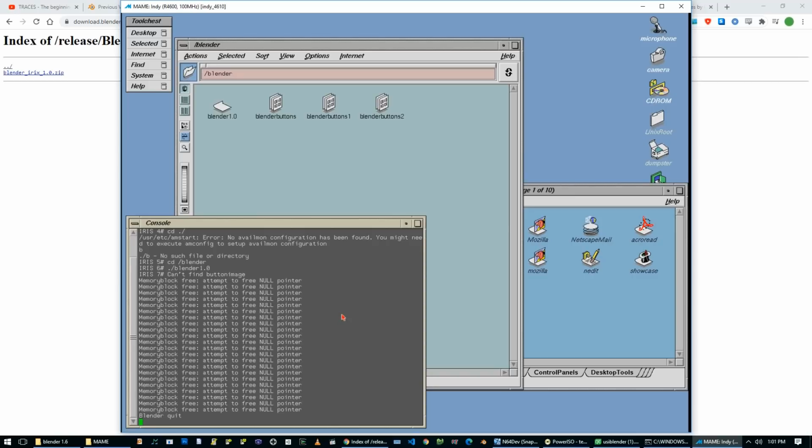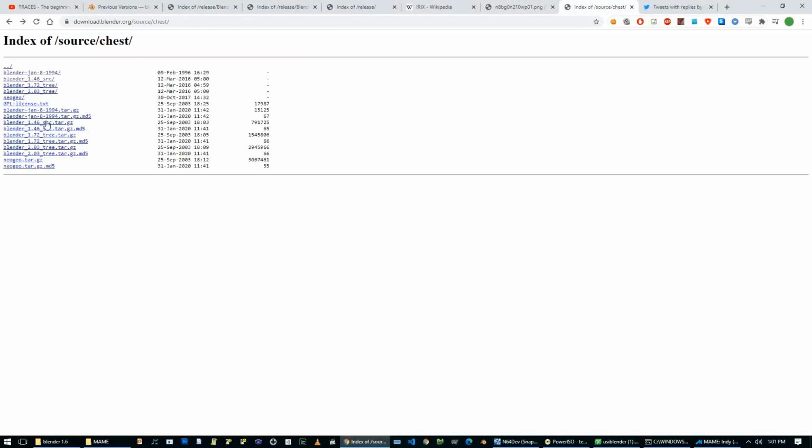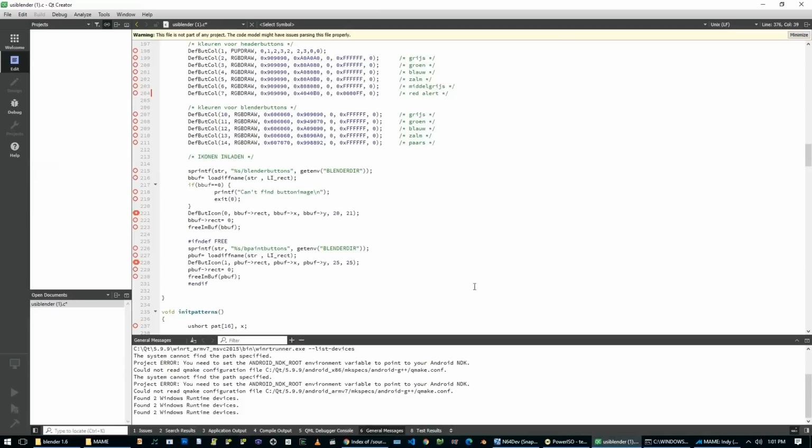And the source code I found isn't for 1.0, it's for 1.4 something or other. It is for 1.46, and I can't find source code for 1.0, but if we look at the source code for 1.46, it looks like it's trying to open up something called blenderbuttons, and that's what causes it to print can't find button image. So I assume the file it's looking for we've found. Assuming the code hasn't changed too much from Blender 1.0 to 1.46, it's looking for something called blenderbuttons, and it's looking for an environment variable.